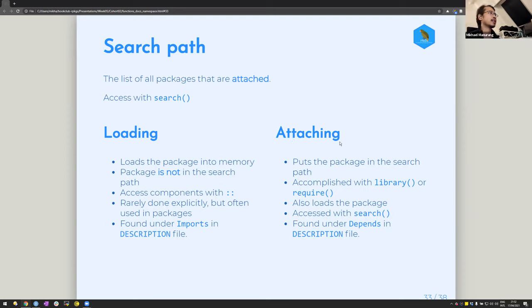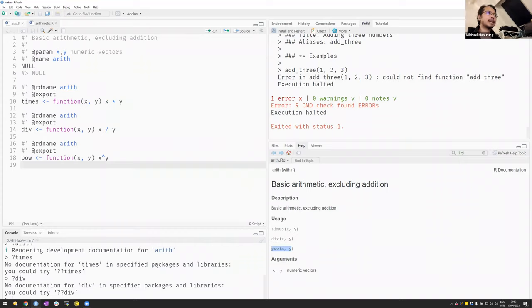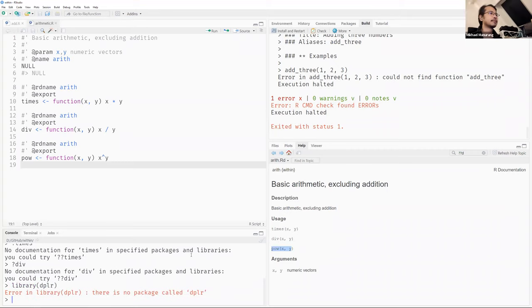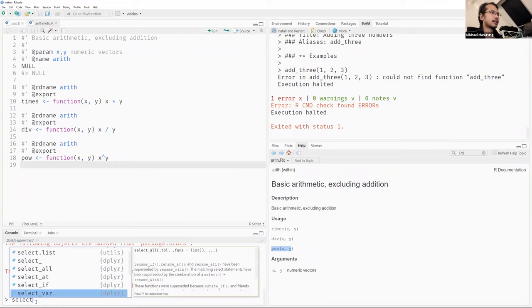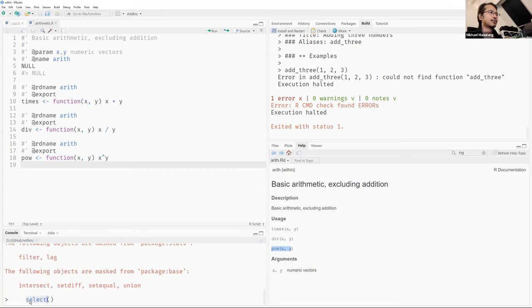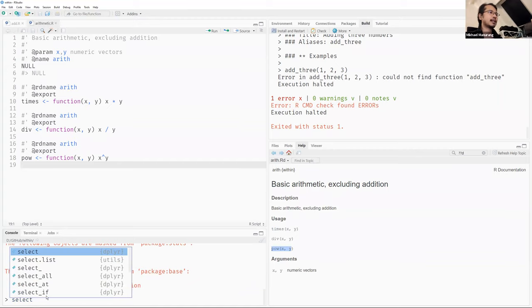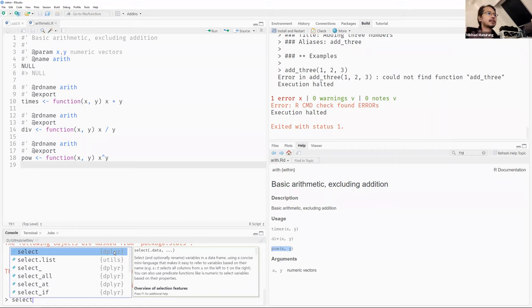So attaching is what we usually do when we are doing interactive data analysis, when we are attaching a package using the library or the require function. And as a result, the functions will be available in the namespace. What that means is that if you load the dplyr package, for example, and we do select, which is supposed to be from the dplyr package, then it will automatically search the namespace of whatever function is loaded or attached into the environment. And it will find, okay, this select came from the dplyr package.